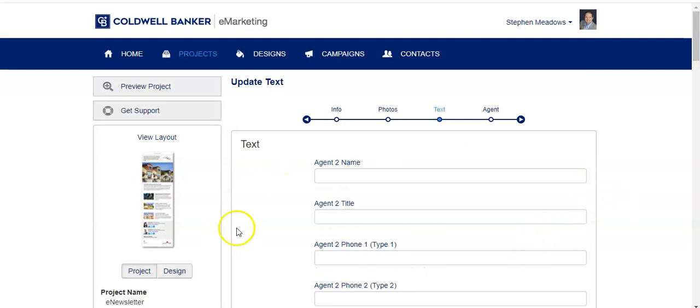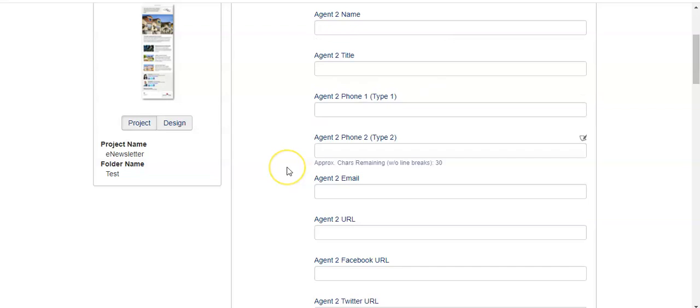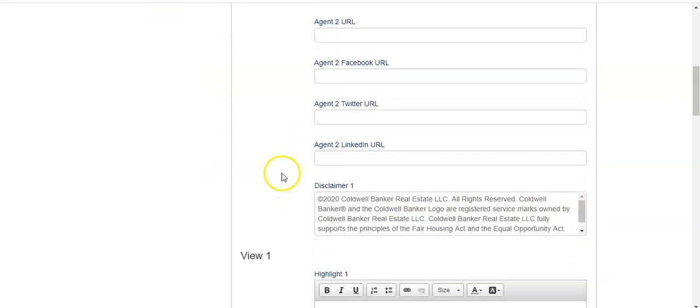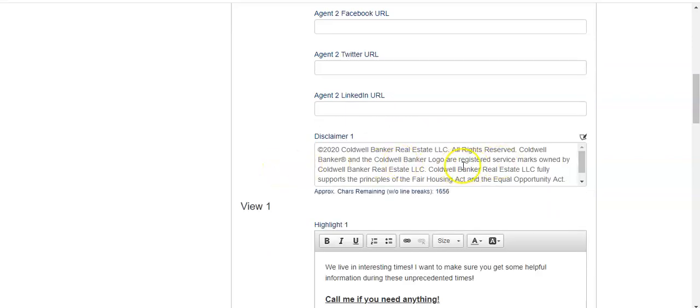And we're going to go, this is the text. So it automatically populates your information. If you're on a team or you're doing this with another agent, you can actually add that information as well. So that's where you do all that. And then we have the disclaimer. I wouldn't change this, just leave it.